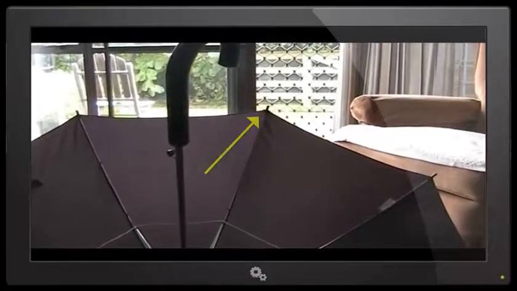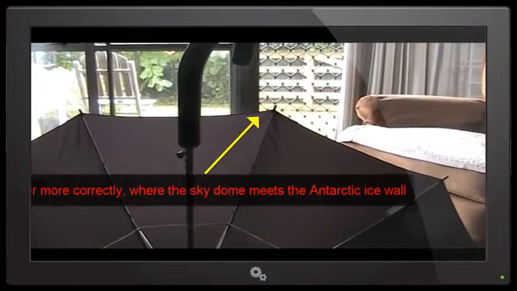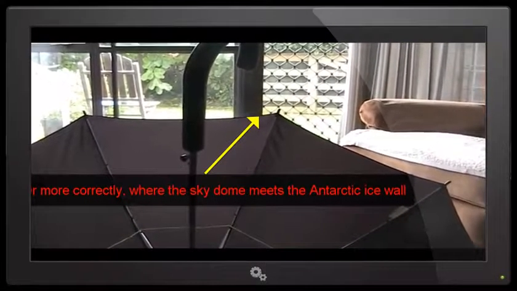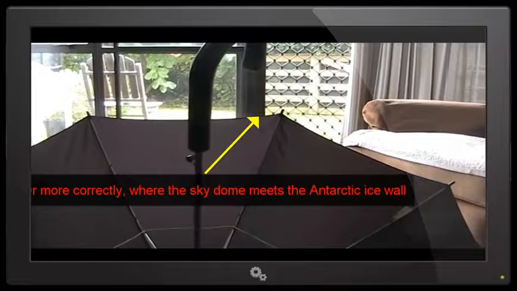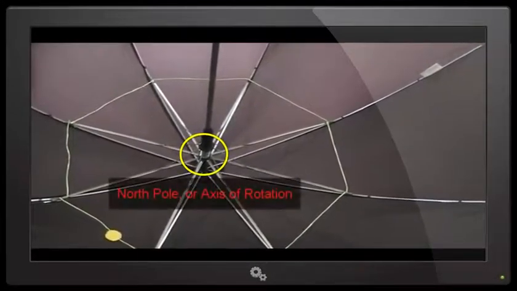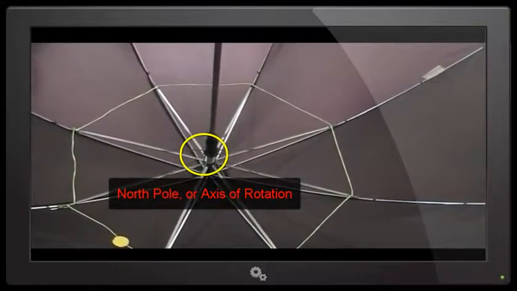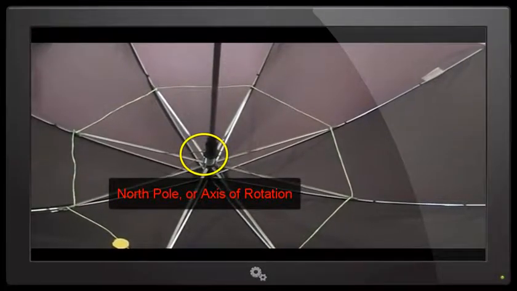So the outside edge of the umbrella represents the Antarctic ice wall that is supposedly around the edge of the disk of the flat earth. And then we've got the central point right in the middle, which represents the North Pole and the point that all of the stars appear to rotate around in the night sky.